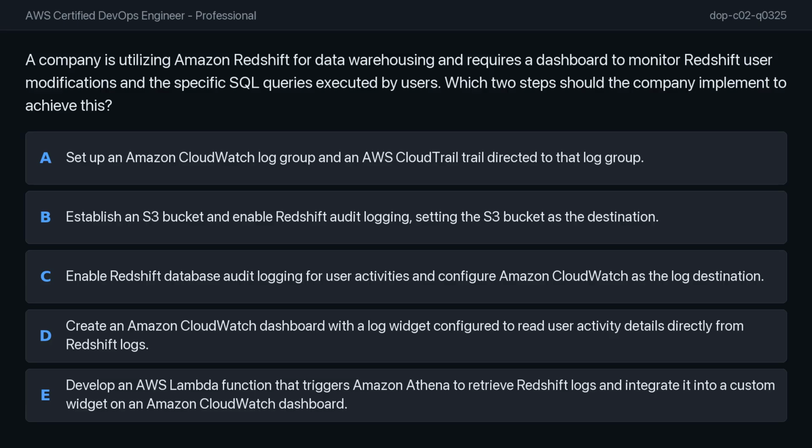Option D, create an Amazon CloudWatch dashboard with a log widget configured to read user activity details directly from Redshift logs. Option E, develop an AWS Lambda function that triggers Amazon Athena to retrieve Redshift logs and integrate it into a custom widget on an Amazon CloudWatch dashboard.